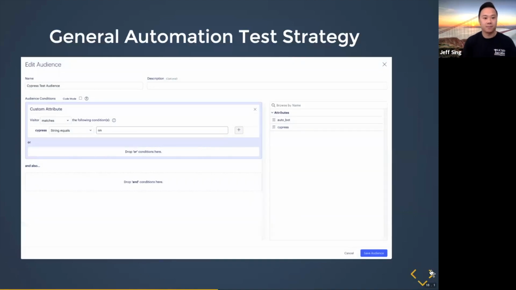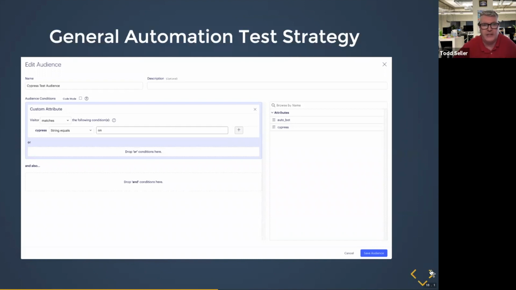Great. So we actually found that it was easier to pass in a query parameter to dictate what path we were actually testing. I created an attribute, Cypress, and I basically set it equal to on, and that tells me that I'm in the experiment itself.